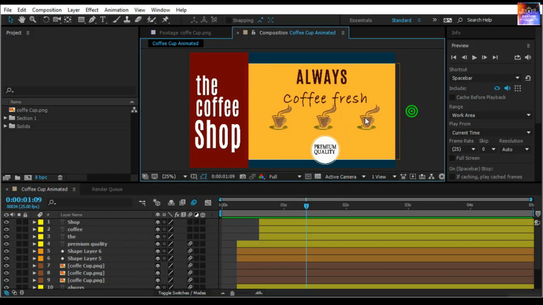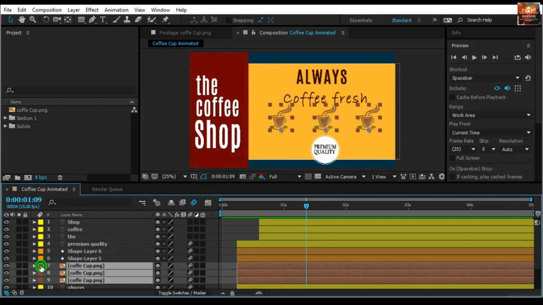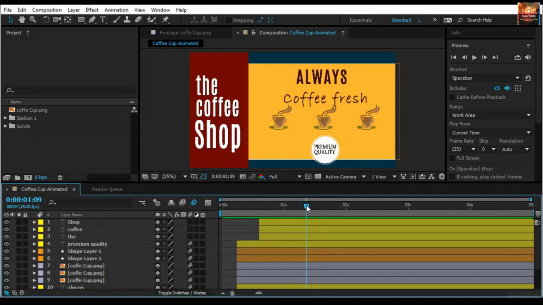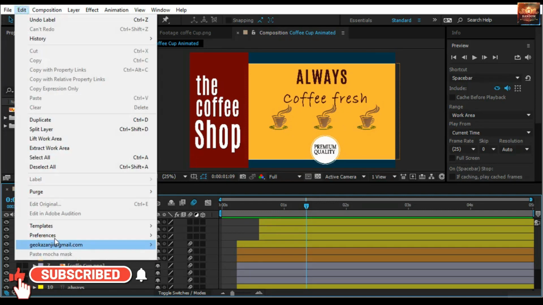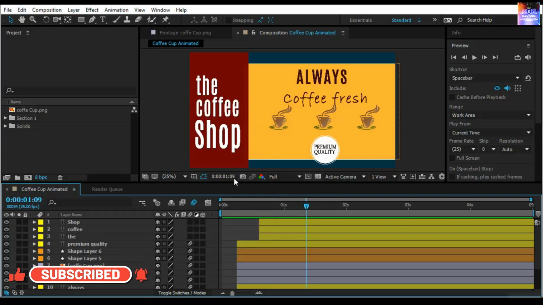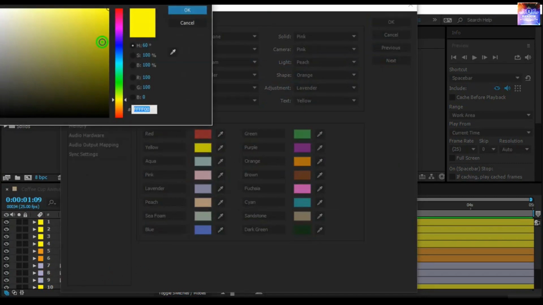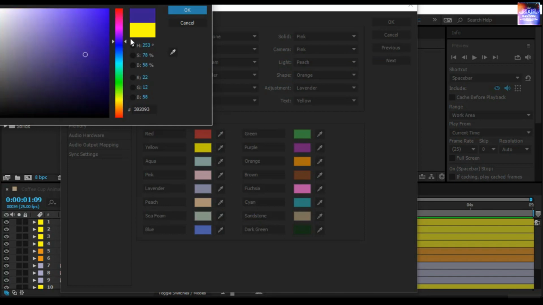Now notice the PNG here, I cannot see the delimiters. If PNGs are very important for me, I can select the three of them, click and make them, for example, lavender if I like to. Now this is very nice, but it's also nicer when you come to edit and go to preferences and label and click on one of the colors, for example the yellow here, and we make it some funny color that we want, something like this.